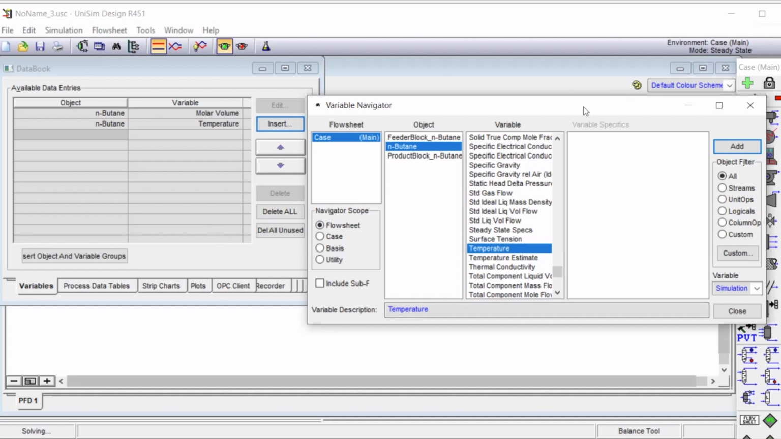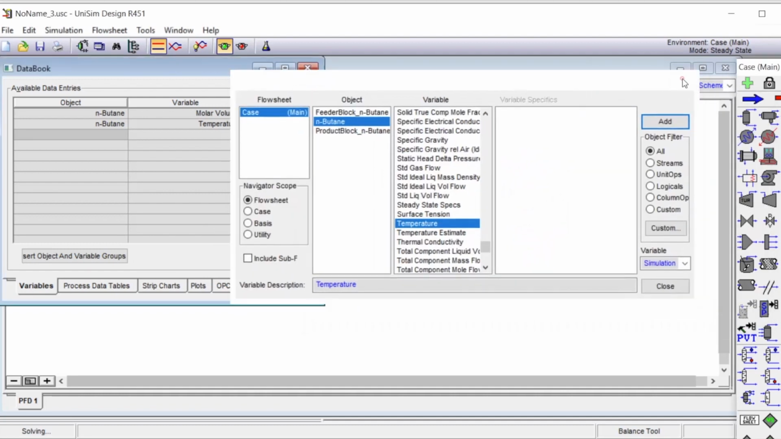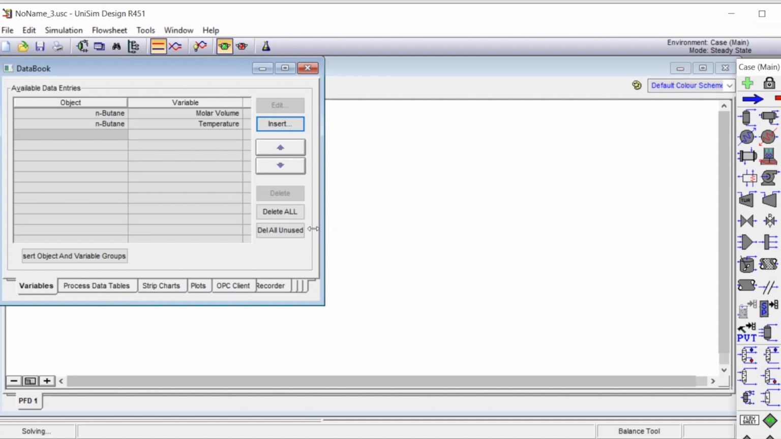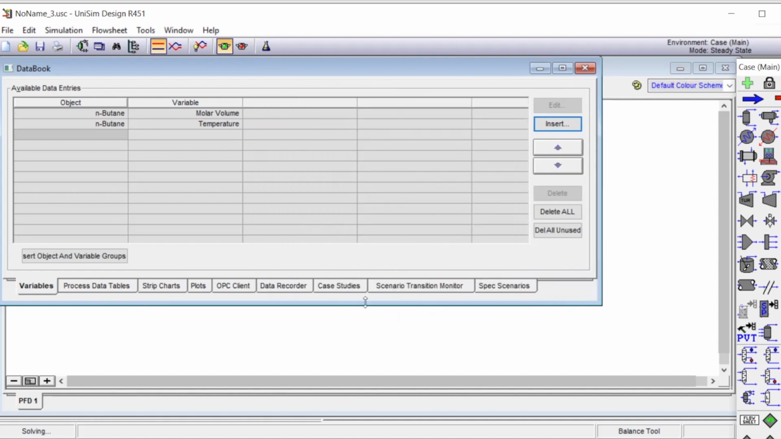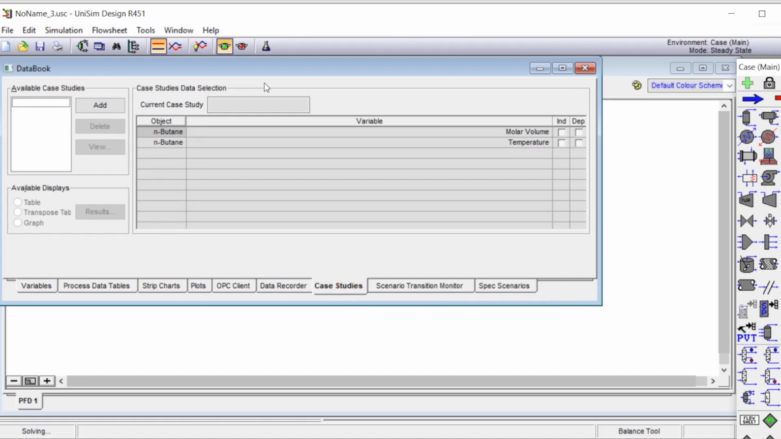Okay, so once you have selected the variables, you cross it out. Now you expand this one. You go to the case studies and you give a name here. Let's say case study 1, and you say add. Automatically this comes here, case study 1.